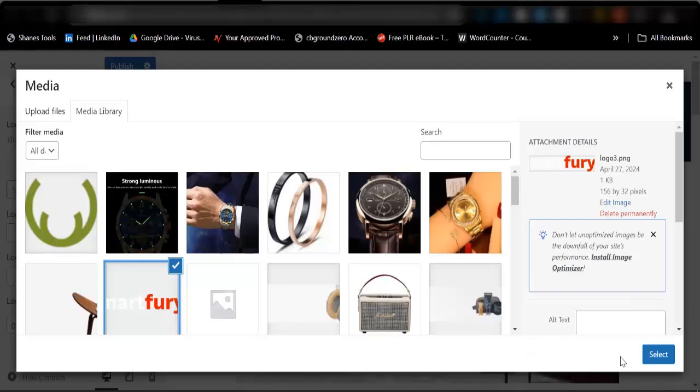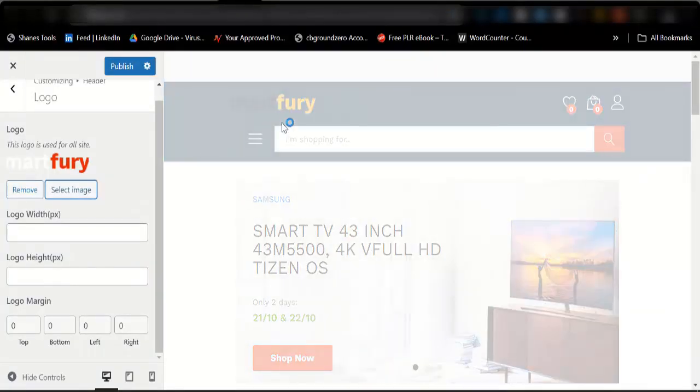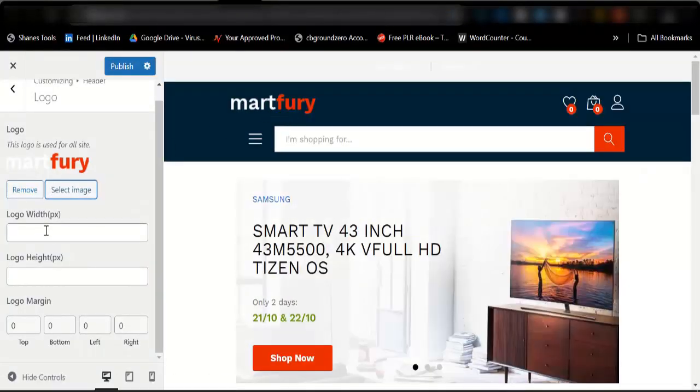Let me use this. All right, so this is the logo. All right, good. That's how to change the logo. Once we are done, publish. All right, go back again.